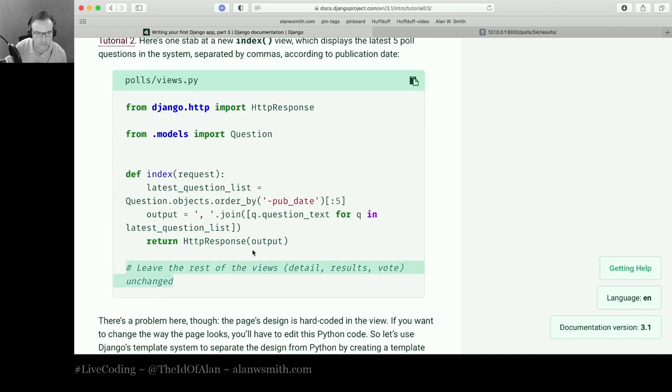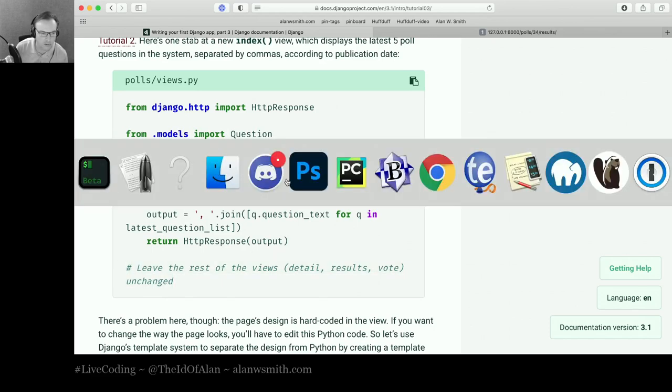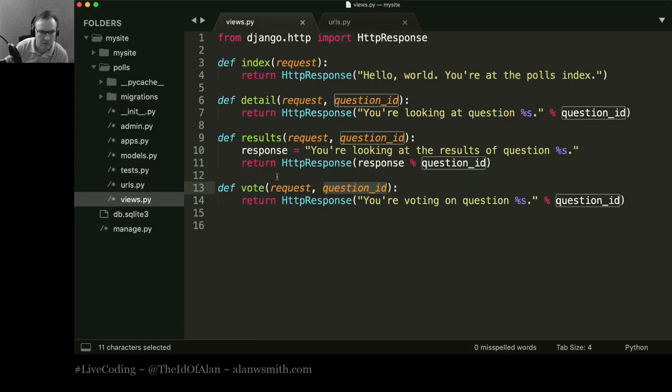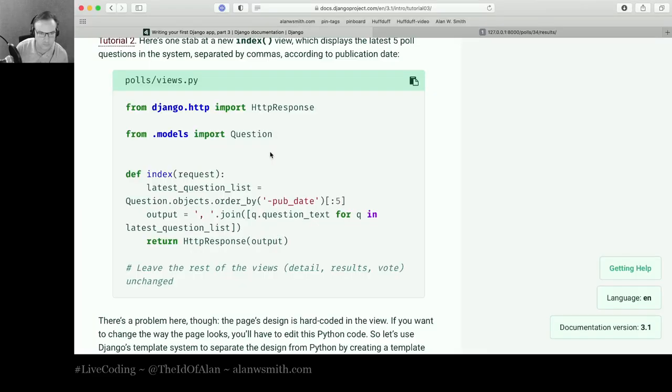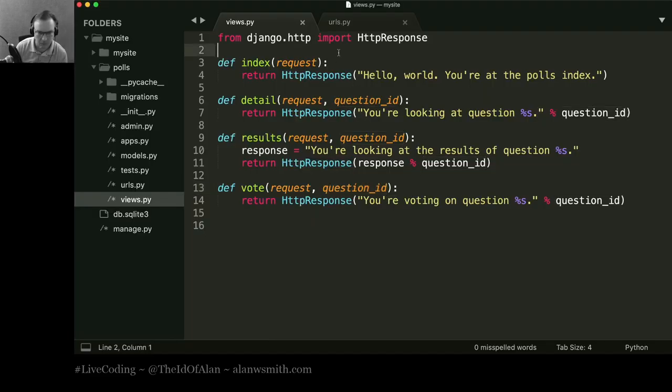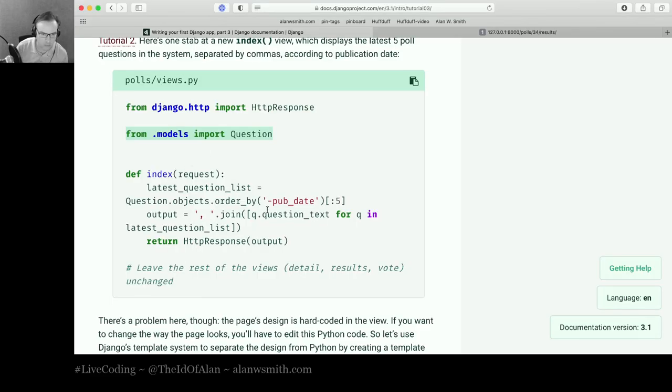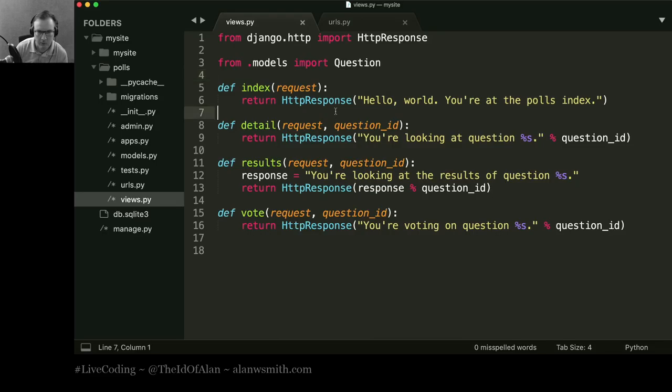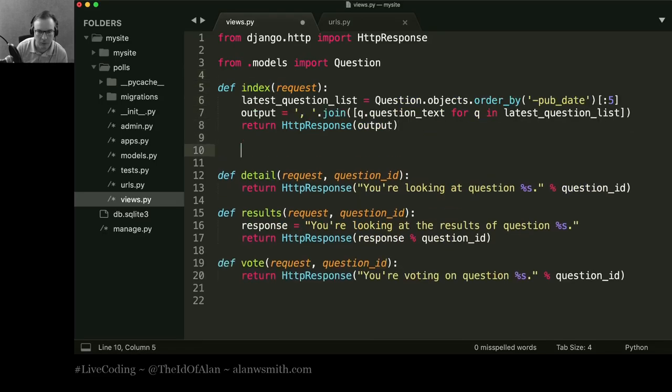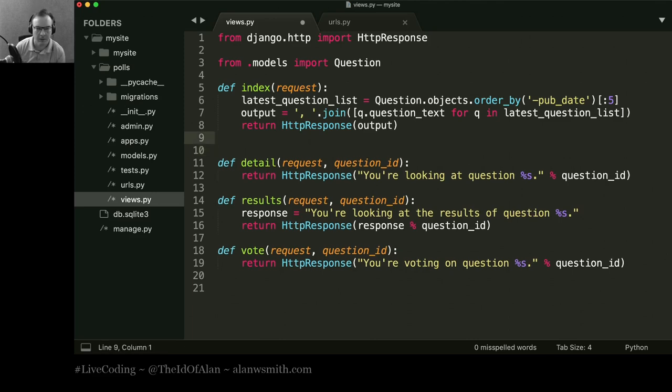See, this is nice. Right, polls views. So we're going to add this, and we're going to change this to all this. We're just going to drop it in without really knowing what's going on. Latest question list, question objects ordered by publication date, the first 5, output, comma join for all the questions. Yeah, I hope you know a little bit about coding before you get into this.